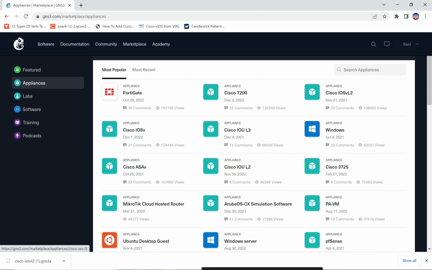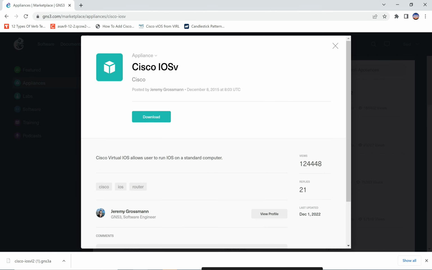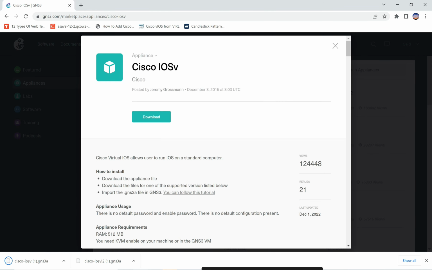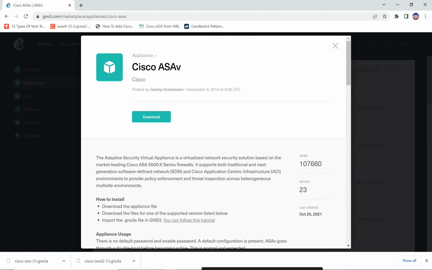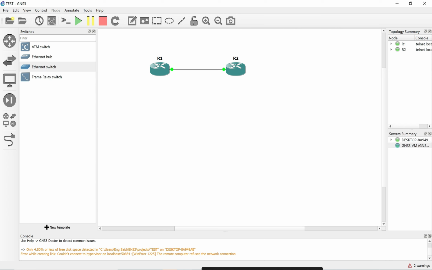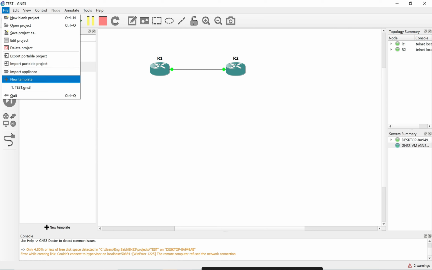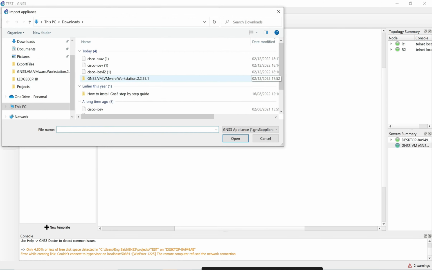I already have one, that's why it shows 0 here. And then I need this one as well, the layer 3 router. It's called Cisco IOSv. This one was L2, layer 2, but this one is just layer 3, so IOSv. I want to download this one as well. I also need to download ASA. This is the Cisco ASA firewall appliance as well. Do you see? Now I need only these three, so I will close.